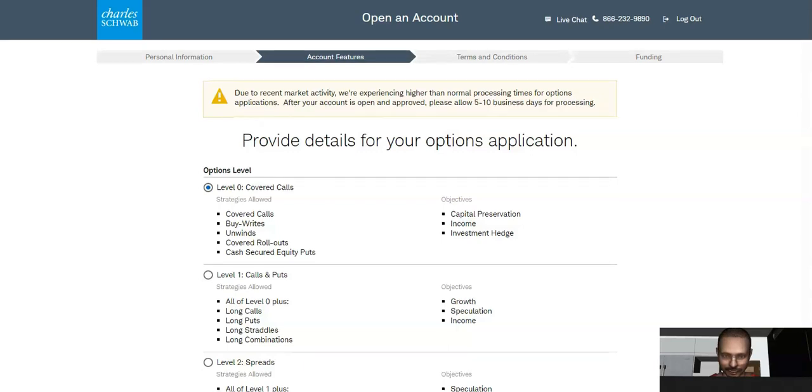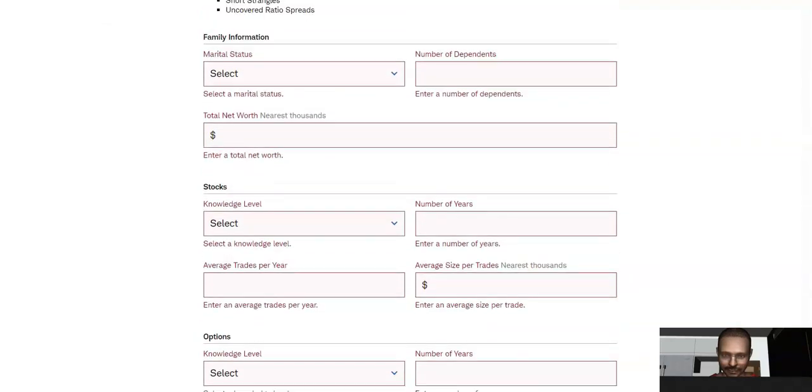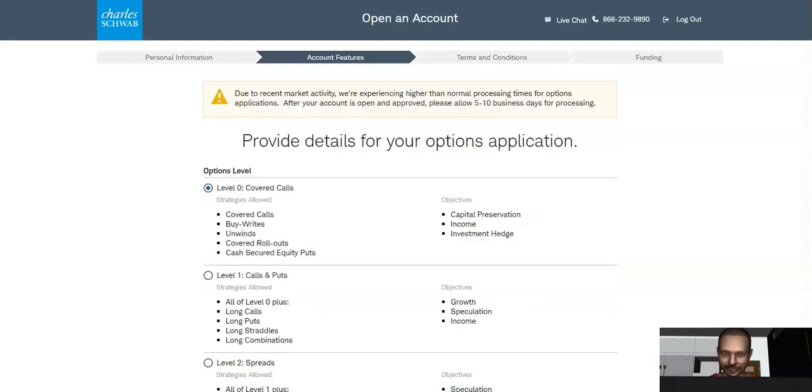Once you've selected your options level, when you scroll down, it will ask for family information, your marital status, dependents, net worth, and then it'll ask you for your knowledge level on stocks and your knowledge level on options. Go ahead and fill this out. Once you have all that information filled out, you would click next, and it's basically going to bring you to the terms and conditions, and from that point on your account will be open. And again, it does take time for your account to be approved. There is a way to check that, and I'll show you that here now.